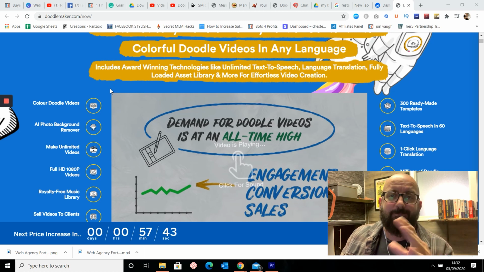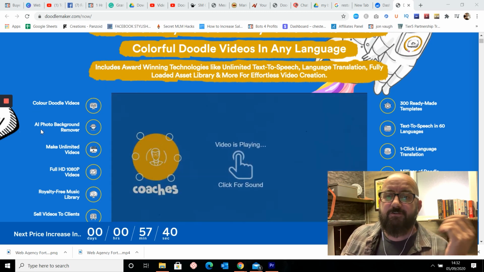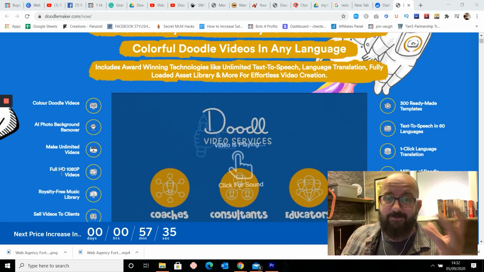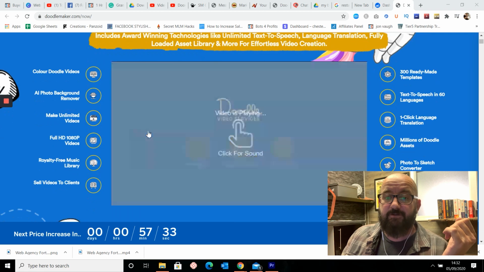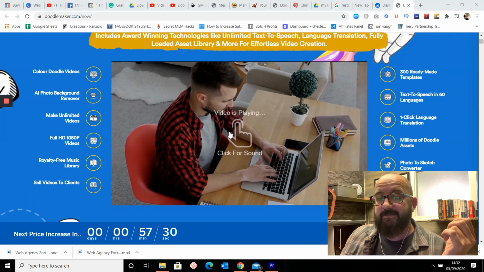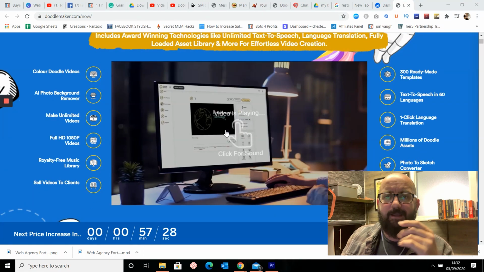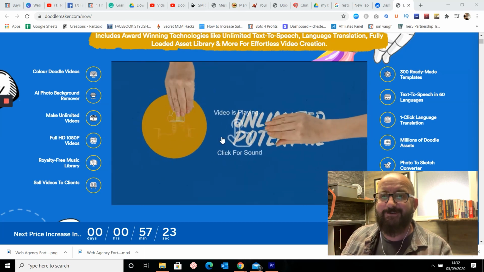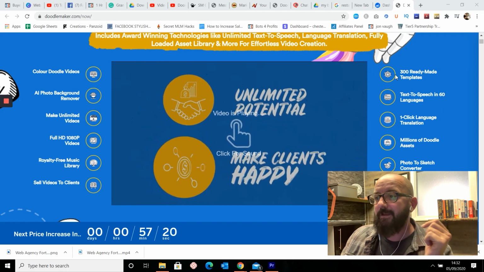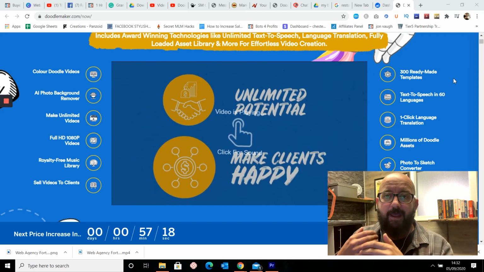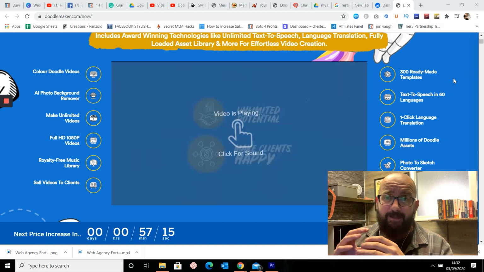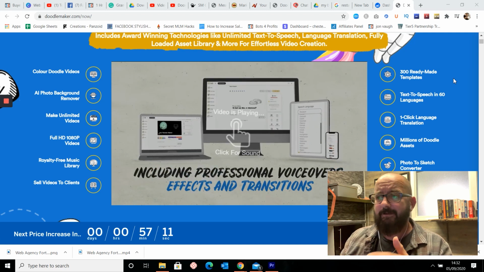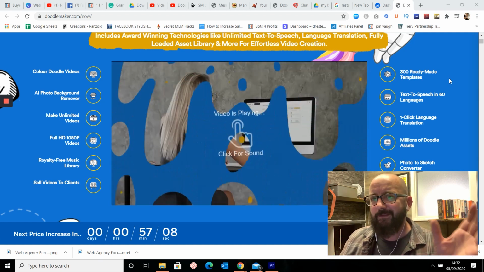It's got so many more, and I'm still going to come to bonuses yet. So you've got colour doodle videos, AI photo background remover, so you can remove the background and then use that, full HD videos, right through to your music library. Sell videos to clients, which is another huge thing. If you go on to fiverr.com, you'll also see the price that people are charging to do these videos, not half as good as what this will do. There's 300 ready-made templates, so any single business you go out to, or any product that you want to sell, you've more than likely got a template ready for it, and it's so simple to do. It's just a simple little drag and drop, does the whole lot.